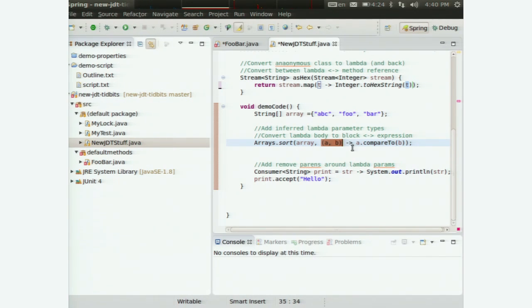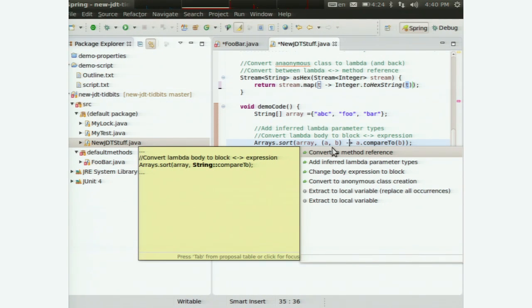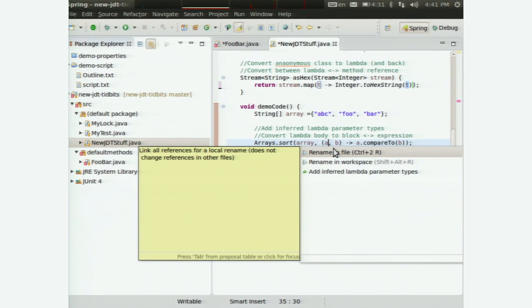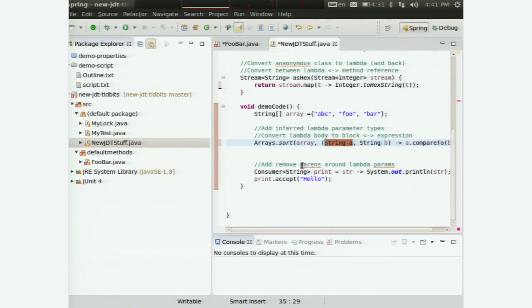It has to know that. Otherwise, it can't compile. But it figures it out somehow. This is called type inference. And if we select this thing here, there is a quick fix. Where is my quick fix? It's gone. Or did I put my cursor in the wrong place? Oh, here, yeah. I put my cursor in the wrong place. So add inferred Lambda parameter types. We'll add the types for you if you want them.